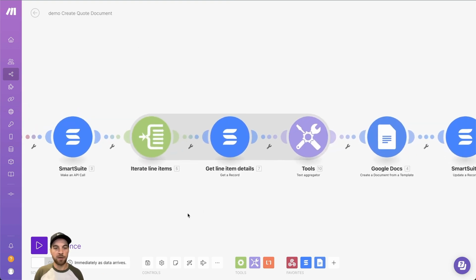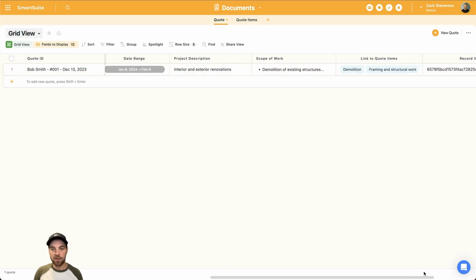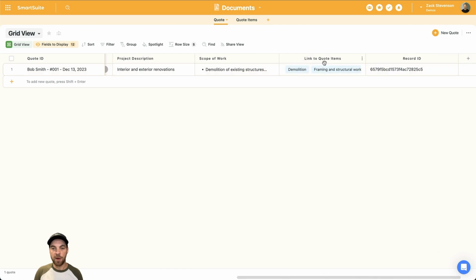From here, we've got an iterator, which is going to iterate line items. And all we want to do is get the quote items slug. What we're doing is getting this field here, and we're passing all of those linked records into the iterator here.